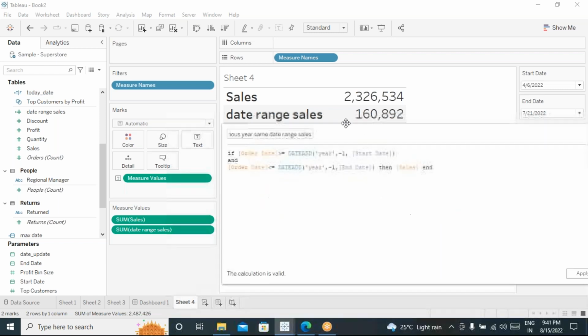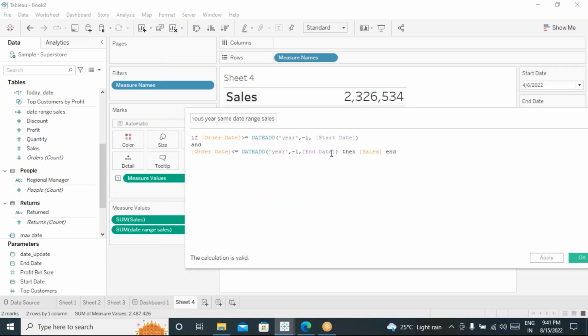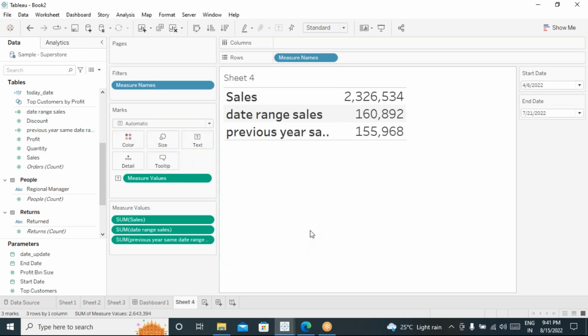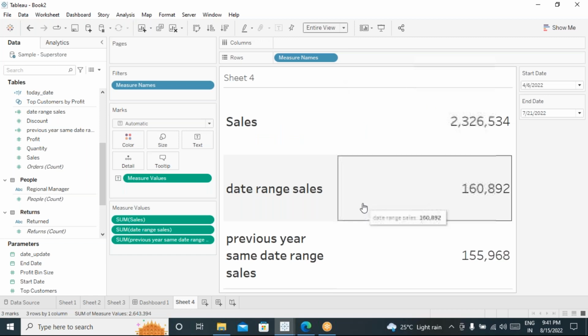Now you can see this calculation. For the previous year, I'm going back one year using the date add function, year comma -1 start date. Similarly, I'm going back one year with the end date. Apply. Let me drag this measure also into the measure values. Yes, we have the previous year sales also here: actual sales, date range sales, and previous year same date range sales.